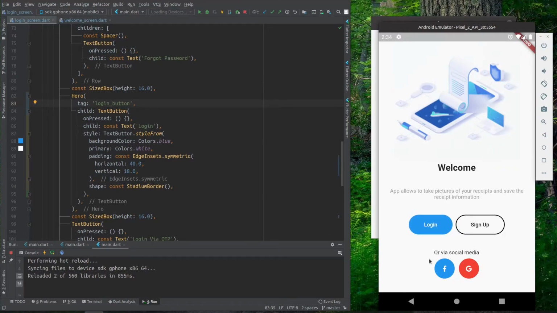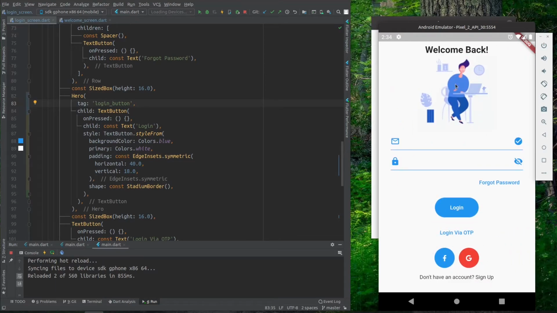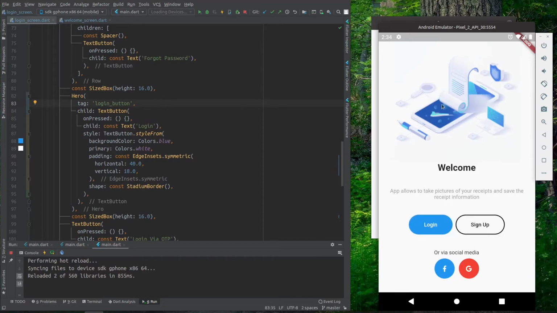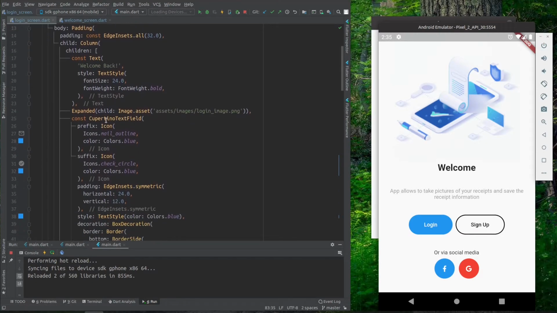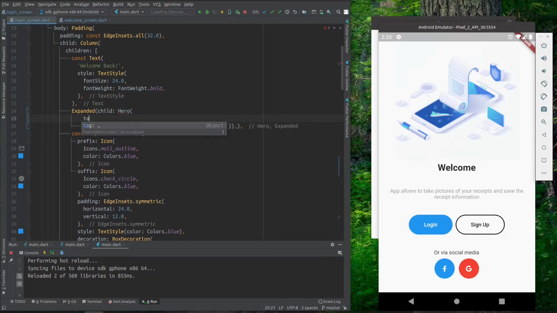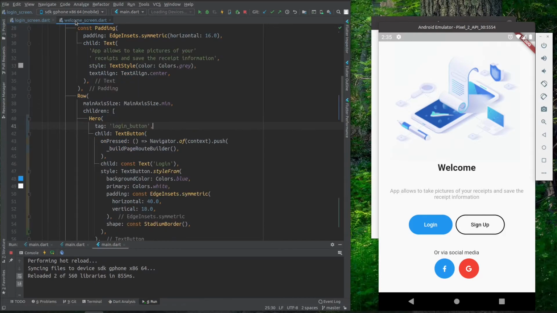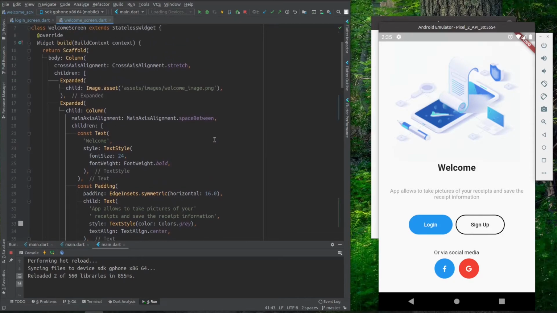We can also wrap the row with the social media buttons and animate them as well, and maybe the image as well. Let's start with the image. This is the image. Wrap with hero. Image on the welcome screen as well.